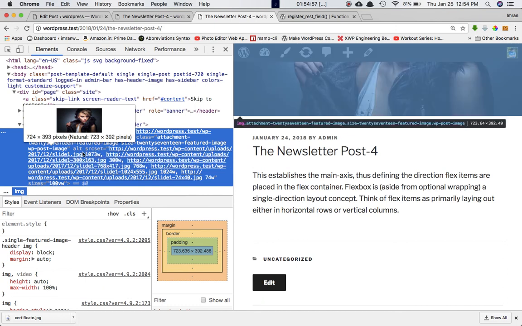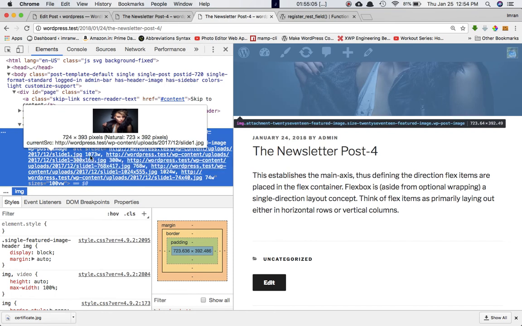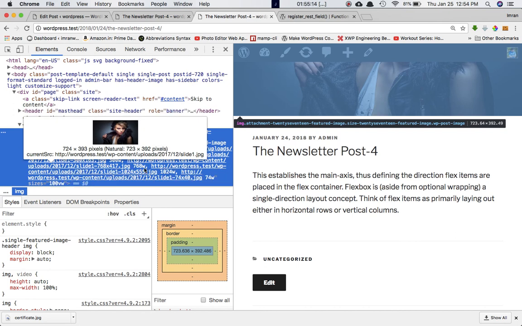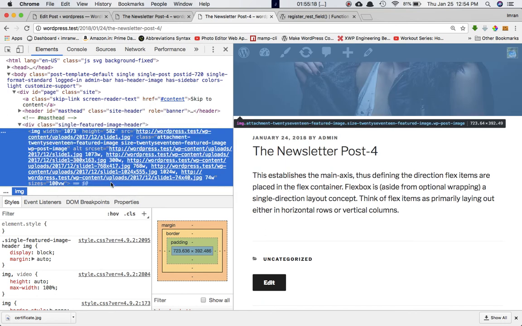Then you have the alt, then you have the source set. Source set means that it will be displayed in different sizes on different screens. So you have this image link, then you have the size defined, which is 1073. Then you have this image, which is a different size with the size defined. Then you have this image with the size 768. W means width. And so on up until the thumbnail.